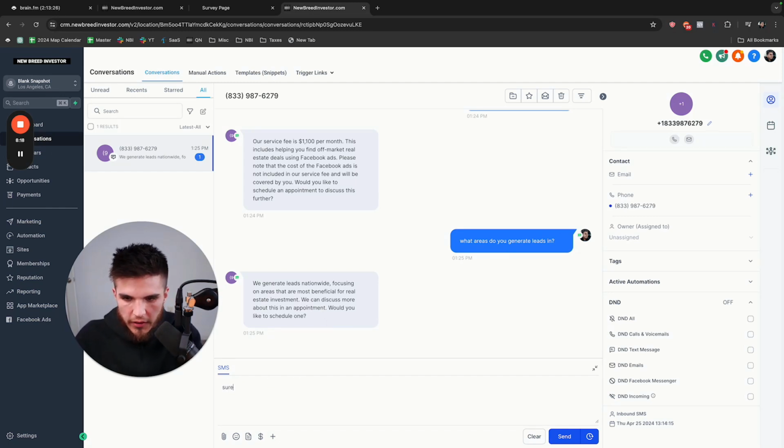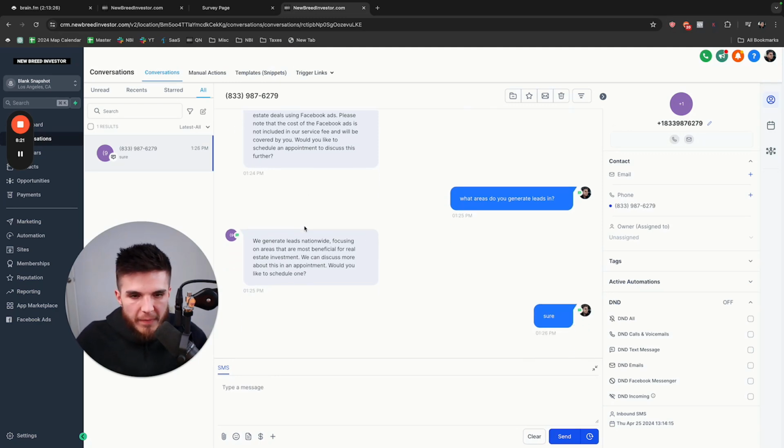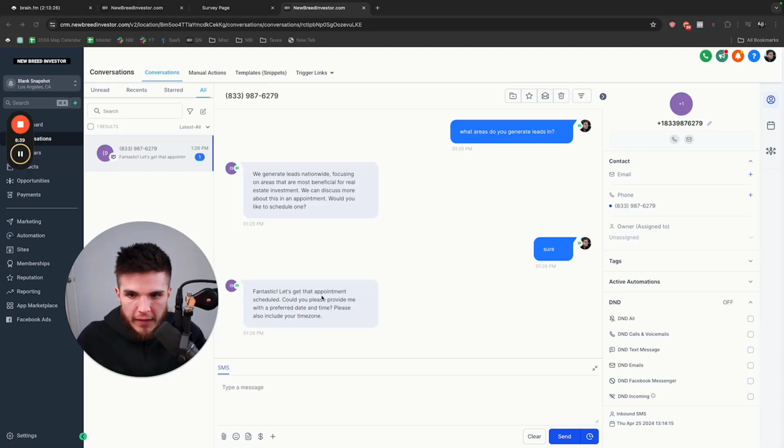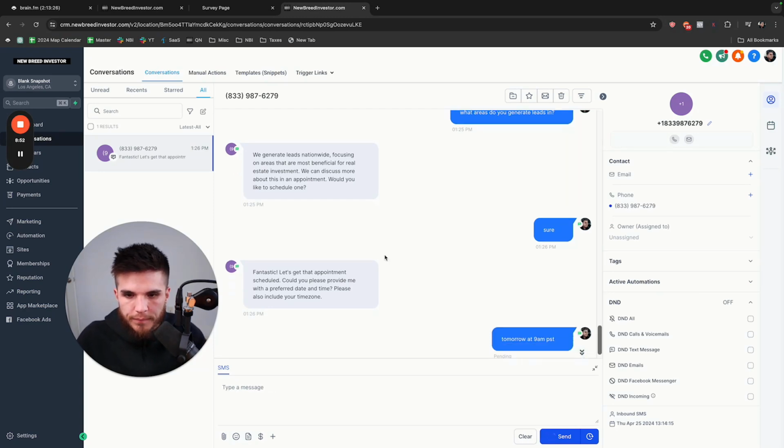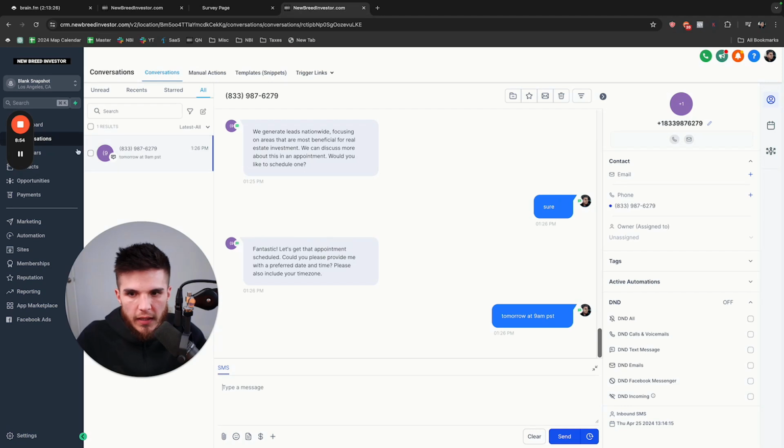So I'll just say, sure. And if you guys have been watching the channel or know how the GPT and all this stuff works, you can customize this, like I said. I'll show you just the snapshot and how this thing is actually working, but I wanted to demo it first. So now it's saying, fantastic, let's get that appointment scheduled. Could you please provide me with the preferred date and time? So I'm just going to say tomorrow at 9 a.m. PST, and we'll see what it says.